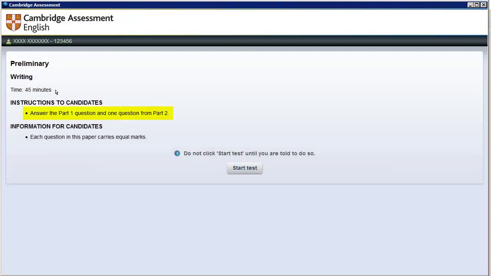There are 2 parts to the writing test. There are 45 minutes for the writing test. There is an email task in part 1 and a choice of tasks in part 2. Each task has the same number of marks. Click on Start to begin the test.